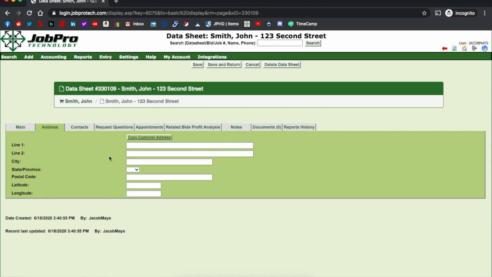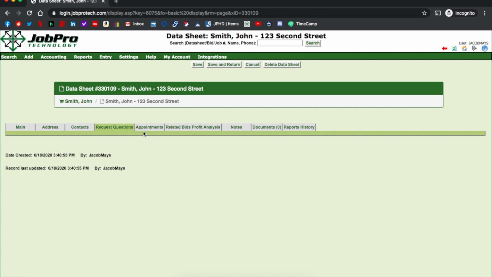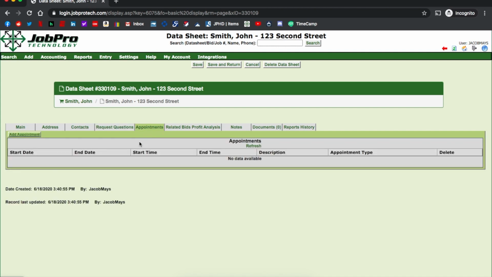You can also add the address here. You can add as many contacts as necessary. If your organization has request questions that you would like to go on each data sheet, JobPro is happy to set those up for you. Request questions are the basic questions that your lead gatherer would need to ask so that they can type in that correct information. You can schedule appointments for your foreman to go out and see the job.